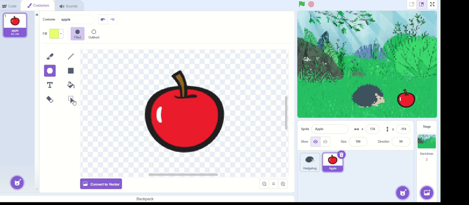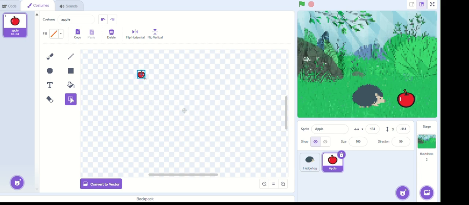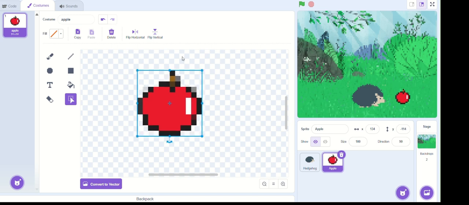Now we are going to click on Select, and select this whole apple image, and make it tiny all the way. Now we are going to select away, and again select the apple and make it big. So you can see the apple got pixelated. It's not perfect, but it's okay. So that's method two.